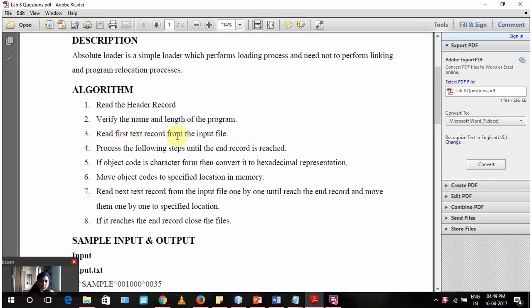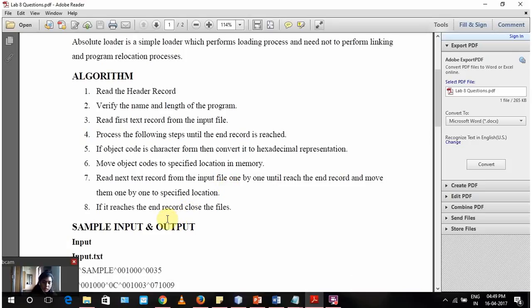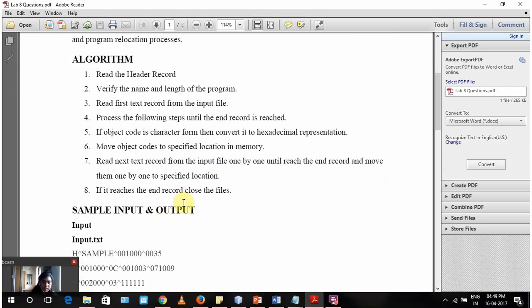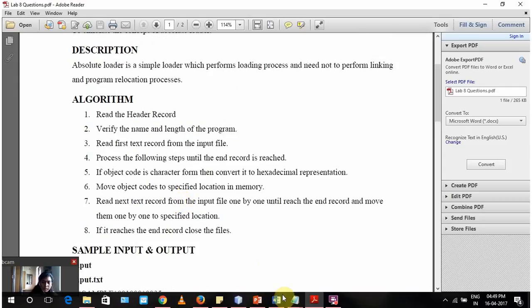Once it is done, I have to read the first text record from the input file, and if the object code is character, I have to convert it into hexadecimal representation and move the object code to the specified location in memory. Then read the next text records one by one until the end record is reached, moving them one by one to their specified locations. If it reaches the end record, then I have to close the file.